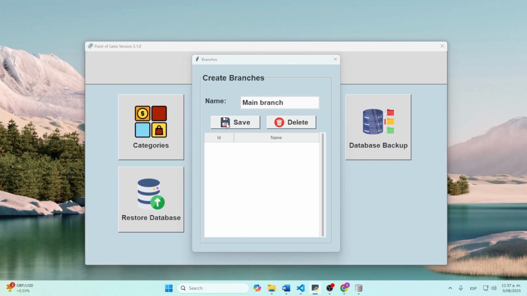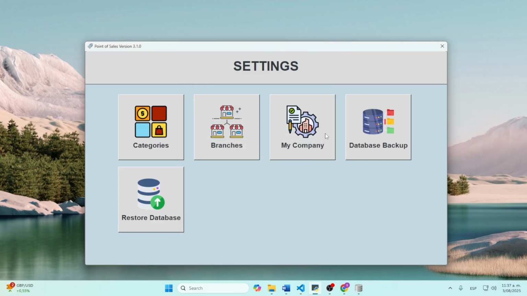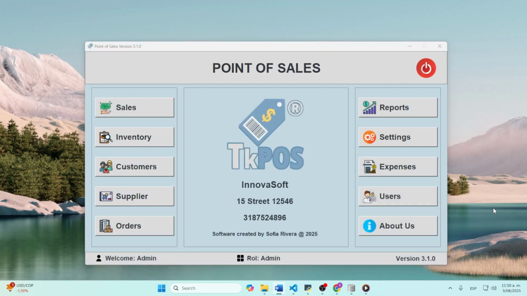And in the same module, you can also configure my company with your company information. And additionally, you have the option to backup the database or restore it when needed, which is a great way to keep your data safe. Okay, so now let's add some products to the inventory.